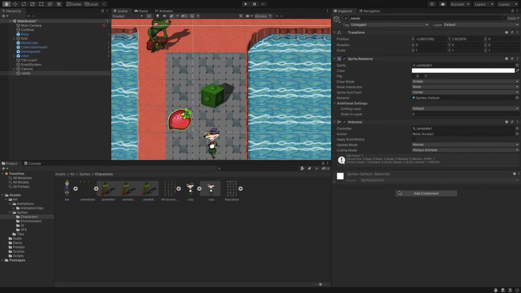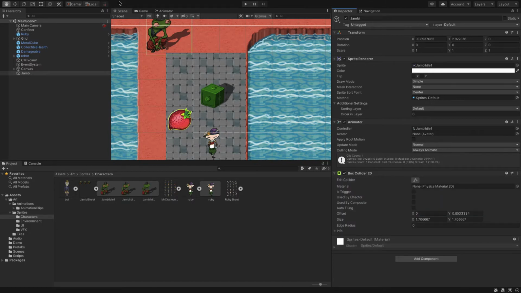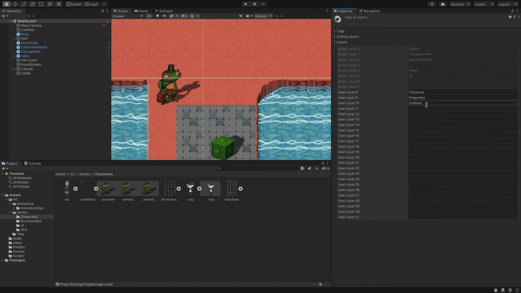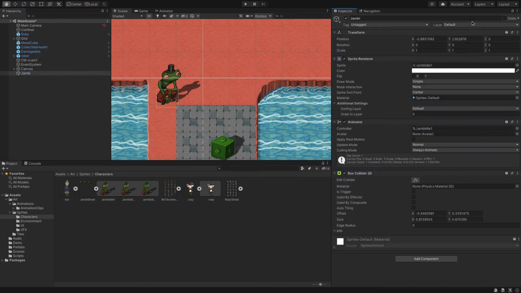We're then going to create a box collider for Mr. Jambi. Let me just move this up here a second. Let's edit this box collider so it's just at the bottom, and Jambi's not going to move. Then we're going to create a new layer called NPC. Let's go back to Jambi and set Jambi to that layer.